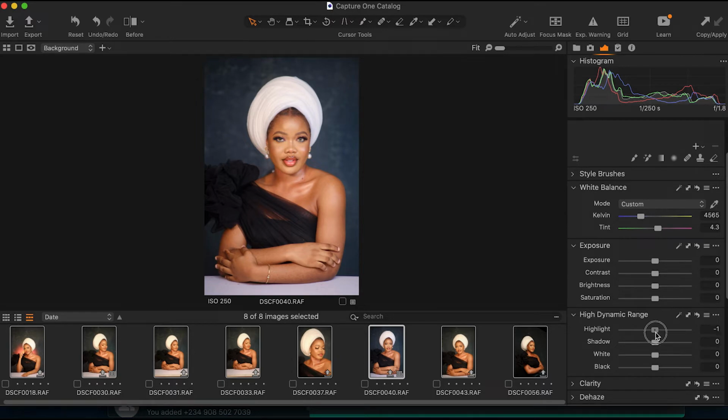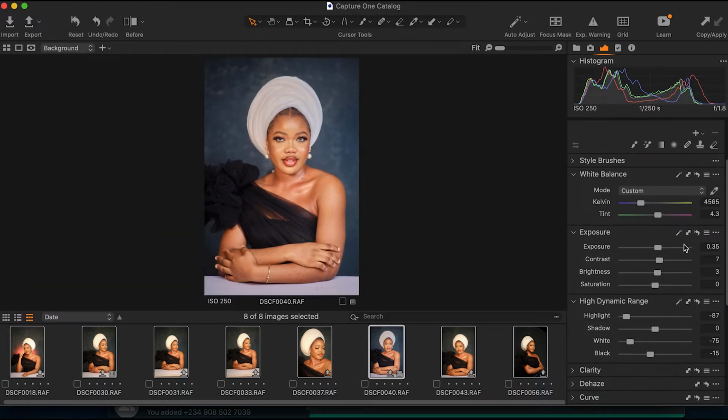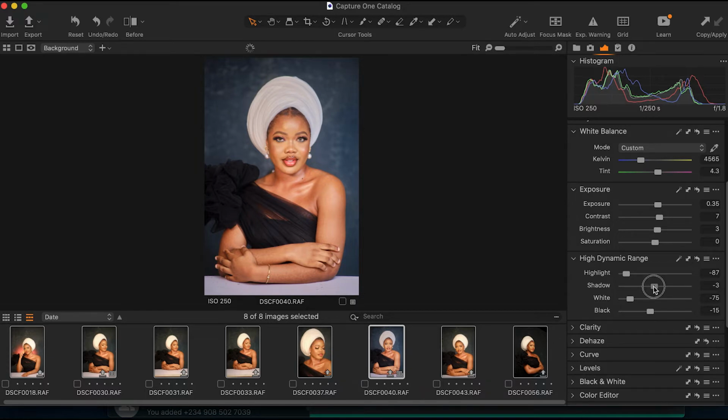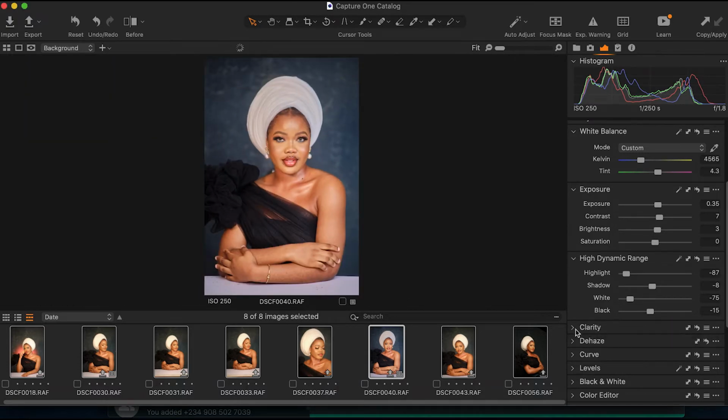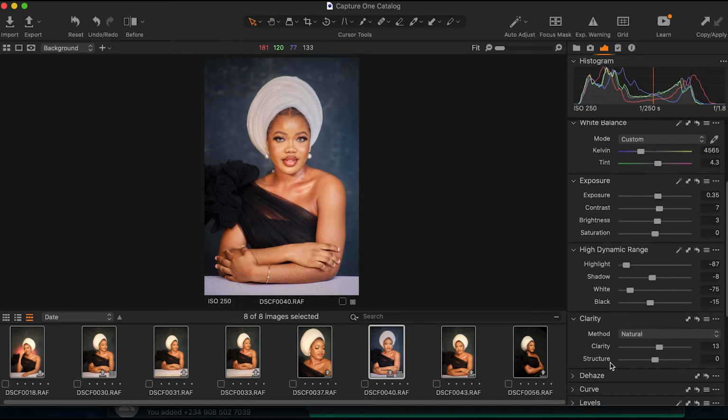So go to the highlights, take it down a bit. The whites. Then pop up the exposure slightly. Not so much. Add a little bit of contrast. That one is fine. And brightness. I don't think I need the saturation. I'll reduce the black a bit. I don't think I need more shadows on the image. Add a little clarity to the haze.